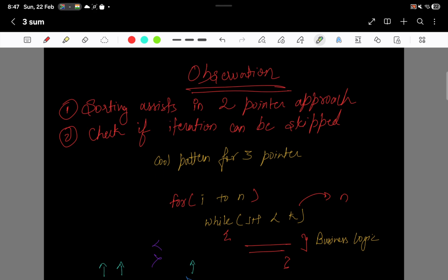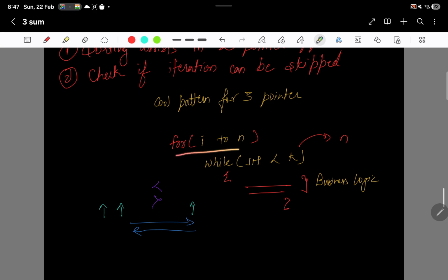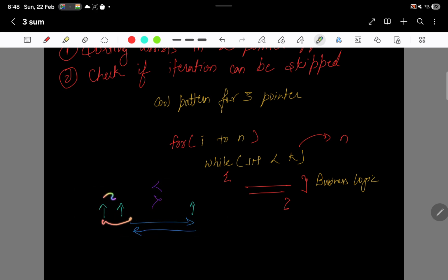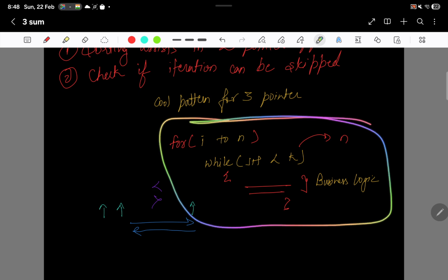A cool pattern for 3 pointers is, I can loop from i to n, then I can have another loop from left to right, where left is j plus 1 and right is the last index k. I can have my business logic here, right? And this is how, if you see a pattern, you can have 3 pointers, these two have to move from here to here, you will have conditions like less than, greater than, and then this moves to the next side, this moves to the next side, and this mostly stays. So if you see a pattern like this, then this is your good to go algorithm, right?